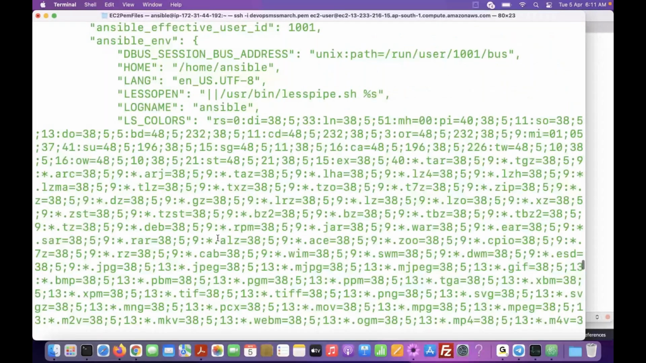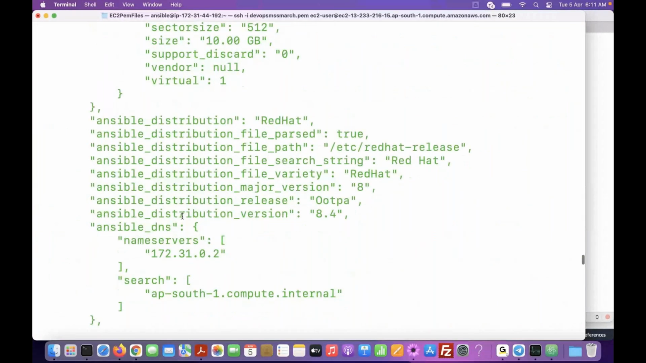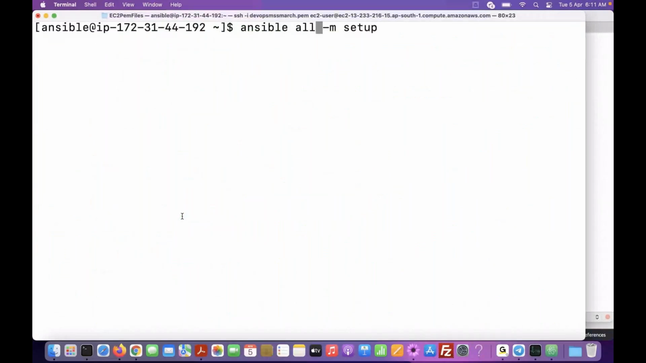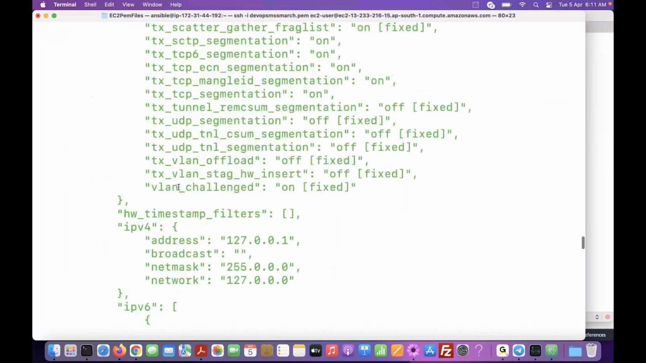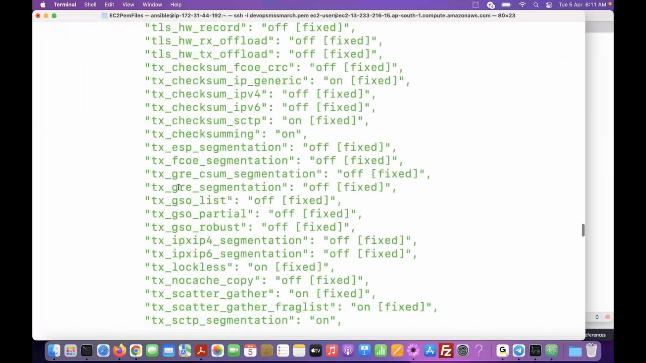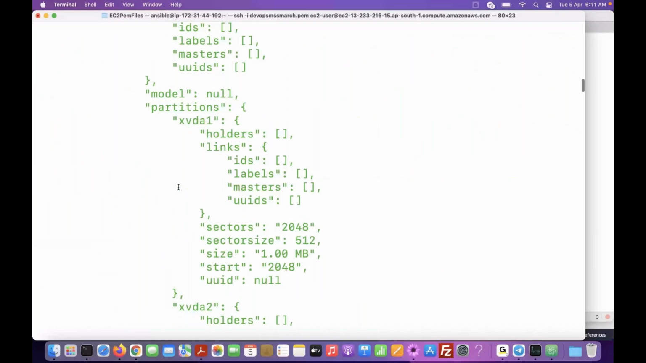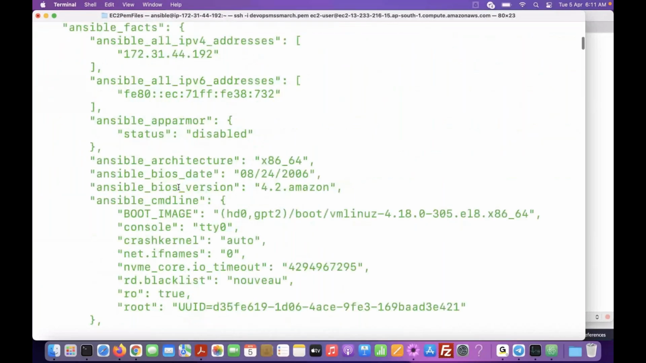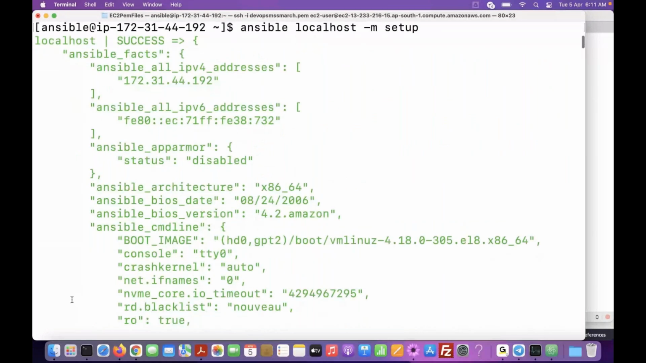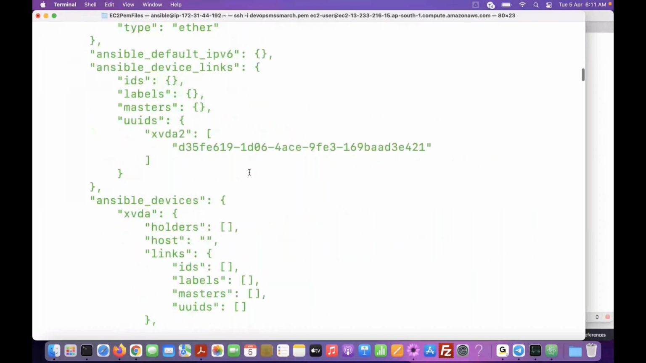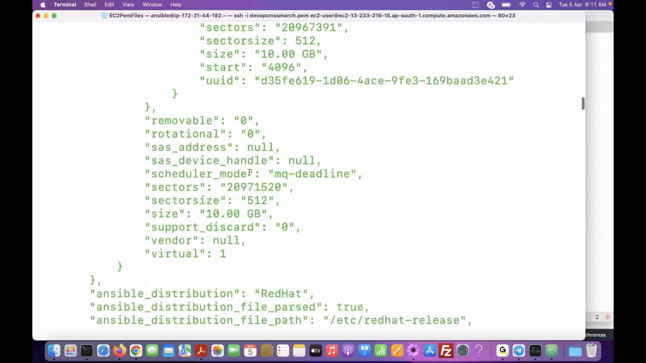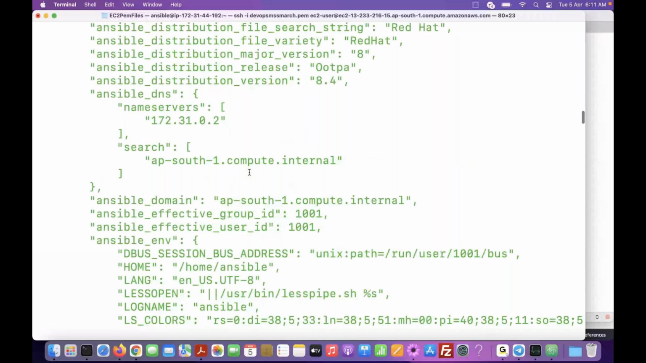Suppose, instead of all, I want to know all the properties of localhost, meaning my Ansible server. If you observe here, it is giving all the details. Let's go from the beginning here. The Ansible architecture, the version, which version we have installed, right? These details we are going to use when we are checking conditions.